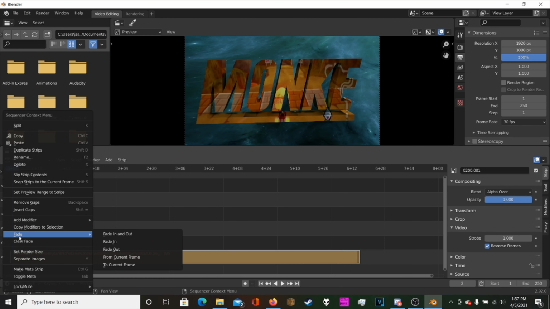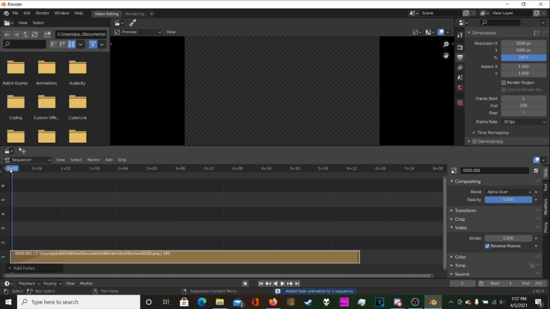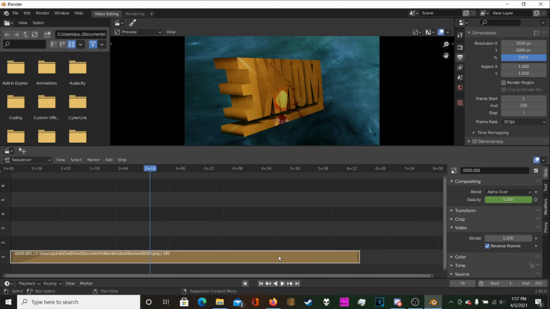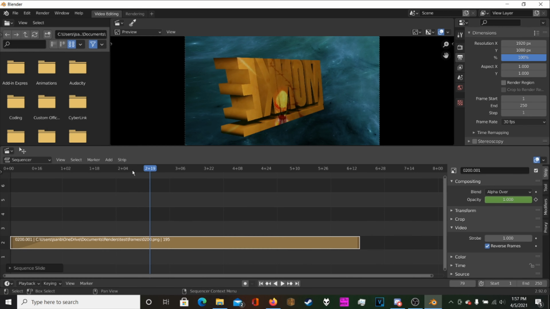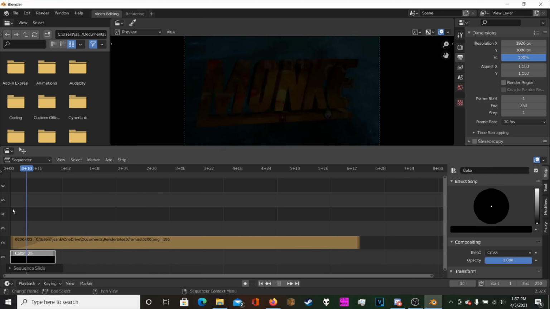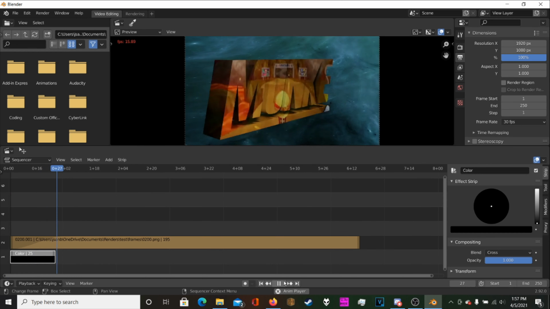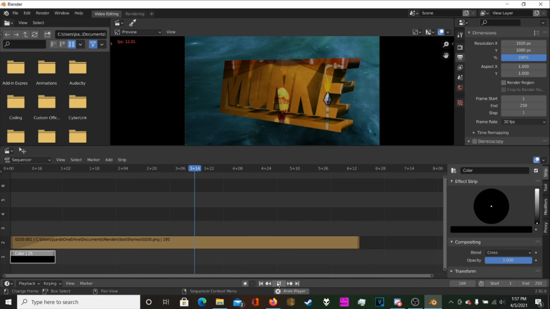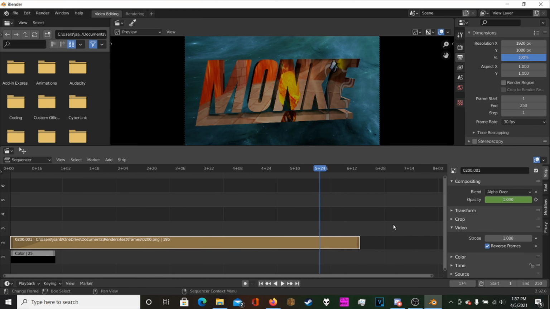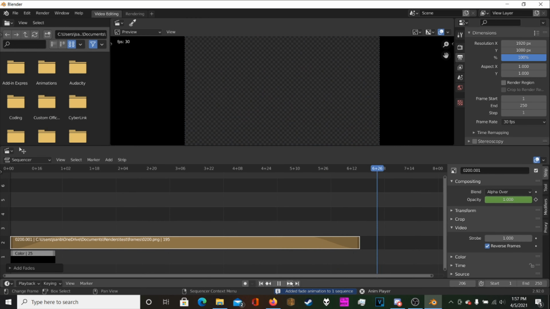You right click, hit fade in, and it'll fade this in. It'll start transparent, and you can just add color like black and just move it right here so it'll look like this. Here's your intro, and once I get to here, you can hit this again and fade out, and it'll do the same thing.